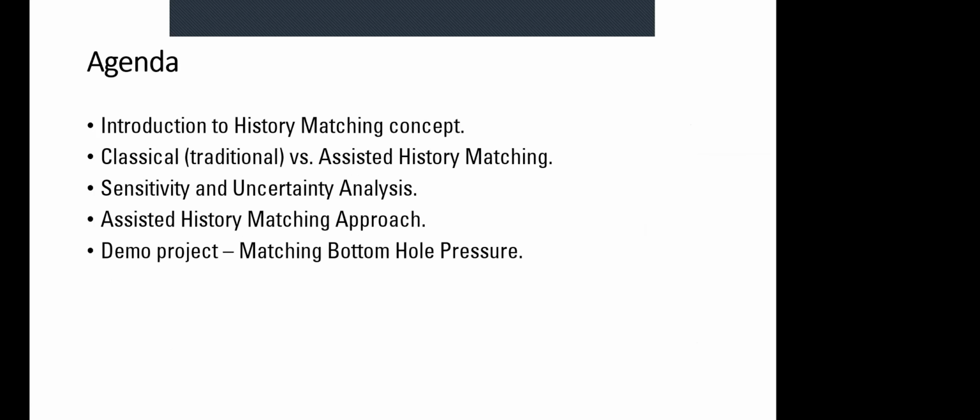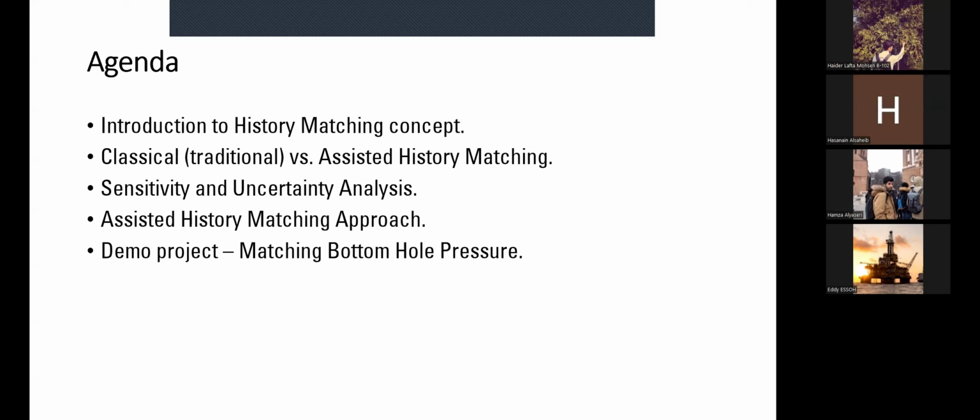The agenda of today, let's go directly to the topic. I will make an introduction to the history matching concept. Then we will compare the traditional classical versus assisted history matching. What is the difference between them? Then we will go through the sensitivity and uncertainty analysis, what is sensitivity, what is uncertainty, and this will lead us to the assisted history matching approach. And then I will show you a demonstration of how to match the bottom hole flowing pressure on a demo example.